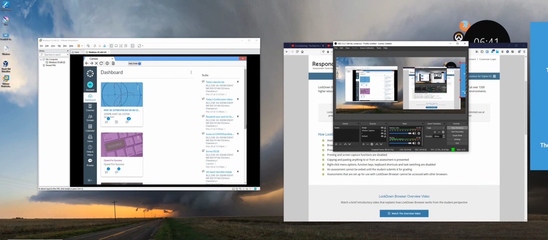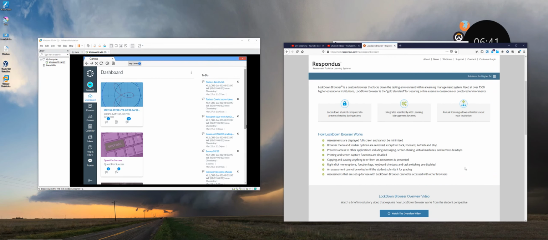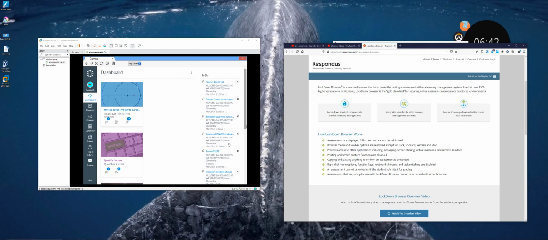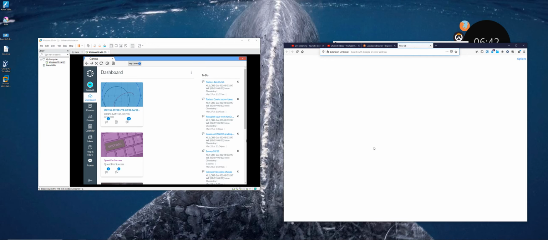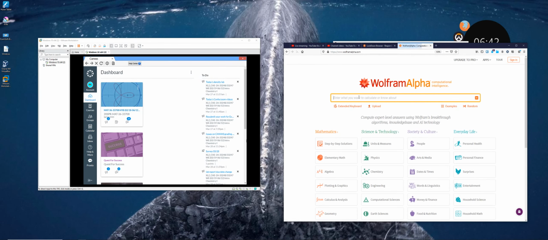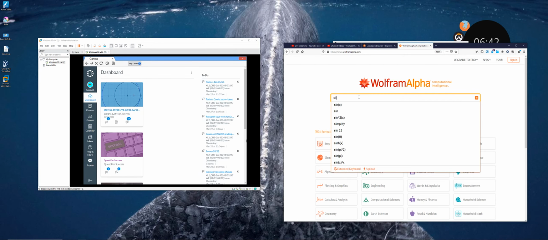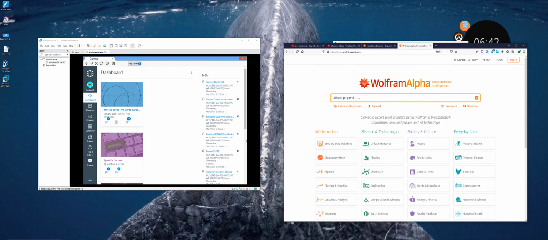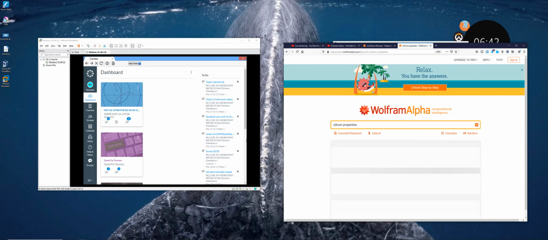Actually, we don't need this anymore. This is Lockdown Browser running in this virtual machine, and it won't prevent cheating of any kind. I could take my test right now, and I will be able to search up any answer that I felt like, very easily.